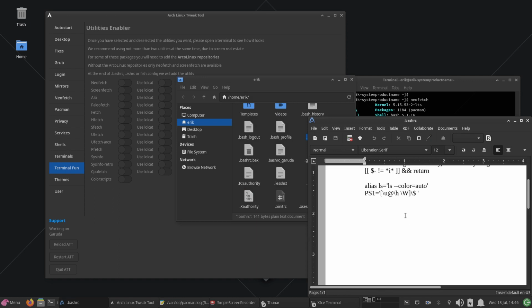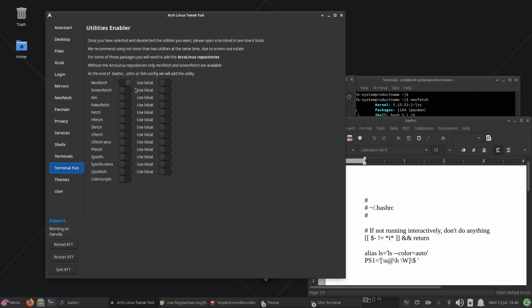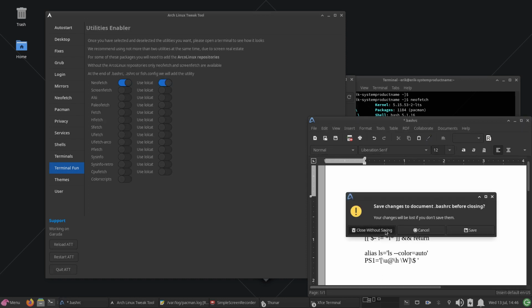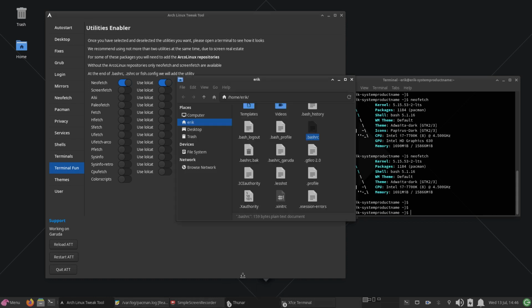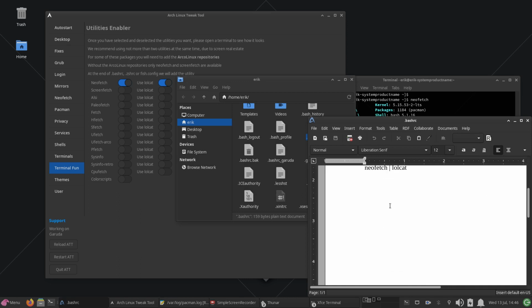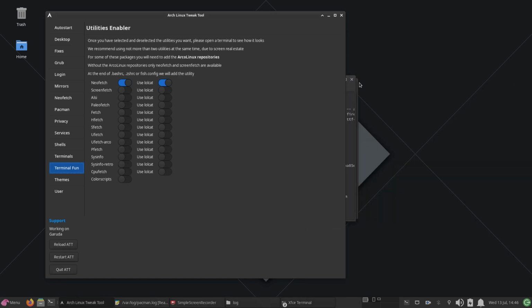Yes, nice. And if we want to have a new fetch here and a lolcat here, let's see what happens. Close without saving. I've closed it now. Here, that one. Bash RC. It has now neofetch and lolcat at the end, so that looks like it's gonna work.